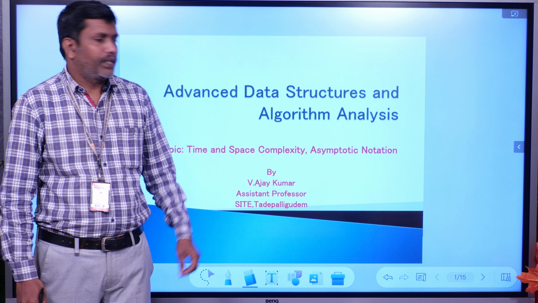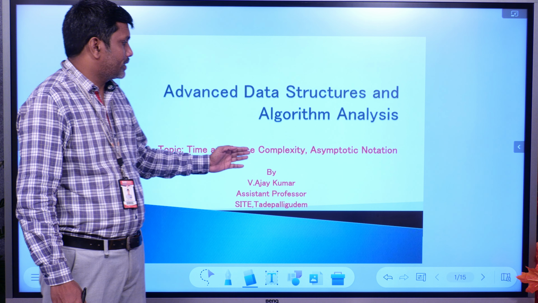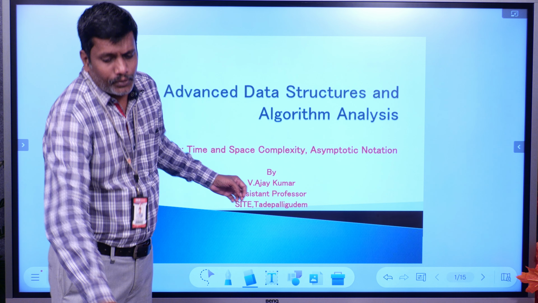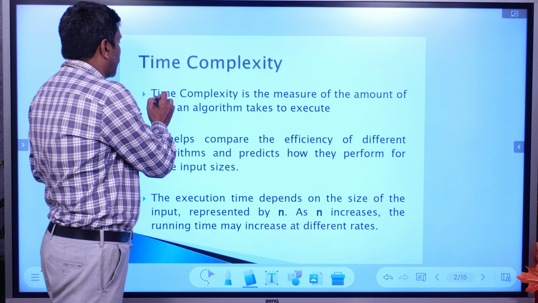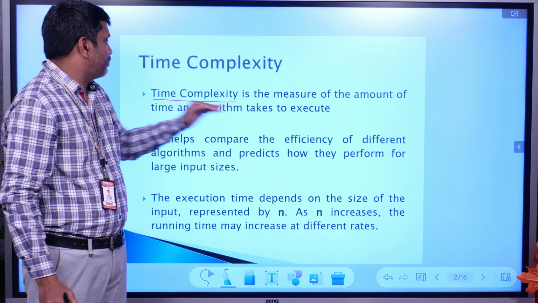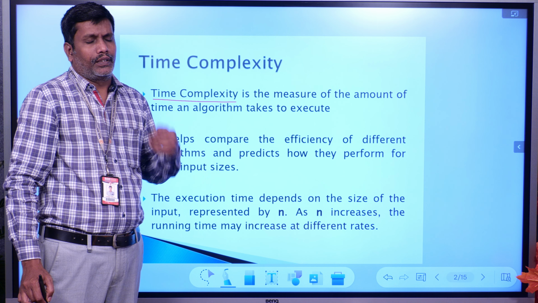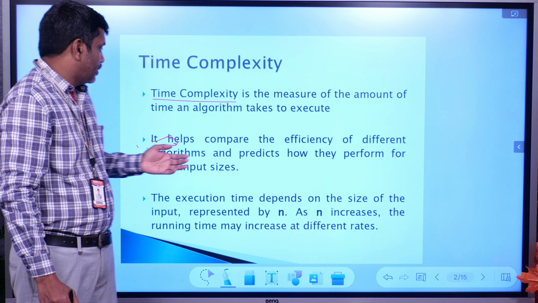Today I would like to explain the topics time and space complexity and asymptotic notation in ADS and algorithm analysis. So what is time complexity? The time complexity is the measure of the amount of time an algorithm takes to execute. Before writing an algorithm, we have to see what time it will take to execute, right? And one more thing.